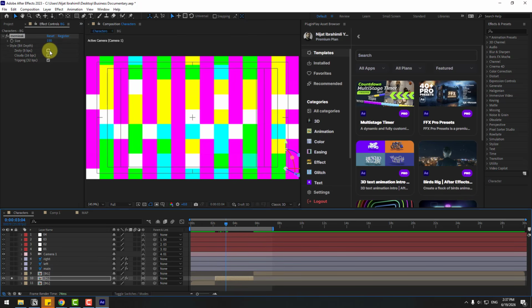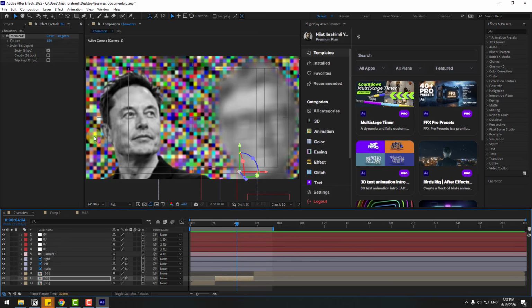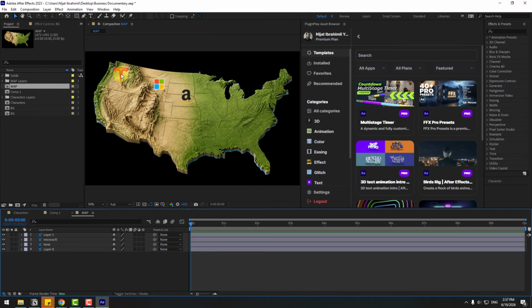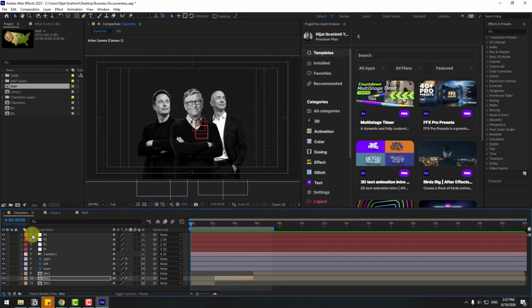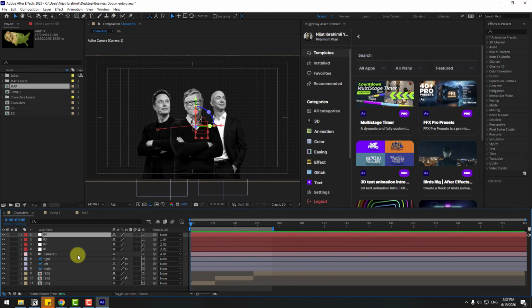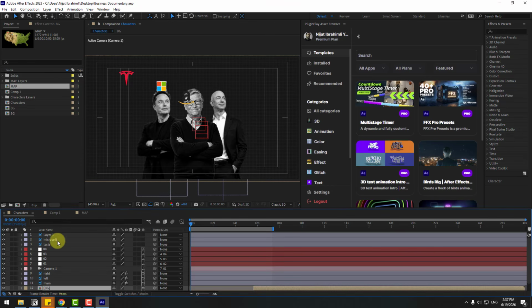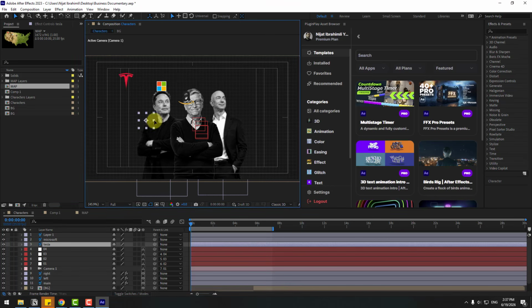So this is my favorite version. So this time, let's go back to the project, open the map. Let's choose these logos, copy, and go back to characters. Let's choose the first layer and press Ctrl V to paste the layers. So this time, let's choose this Tesla.